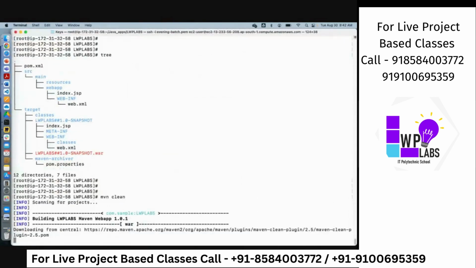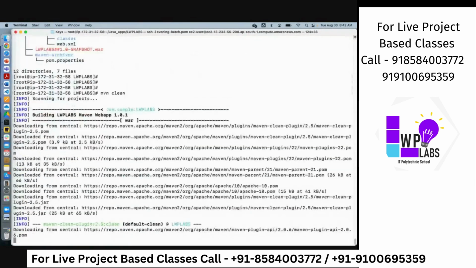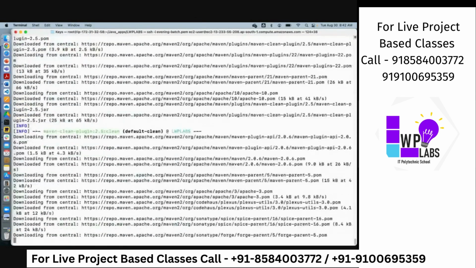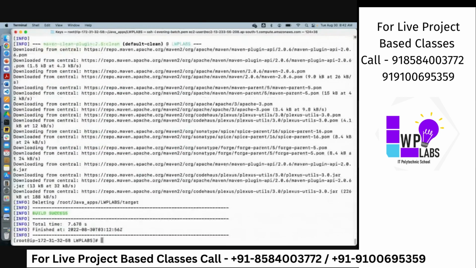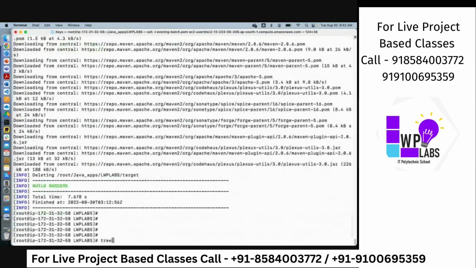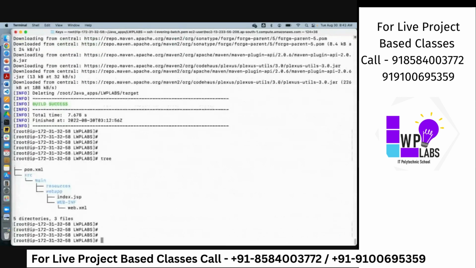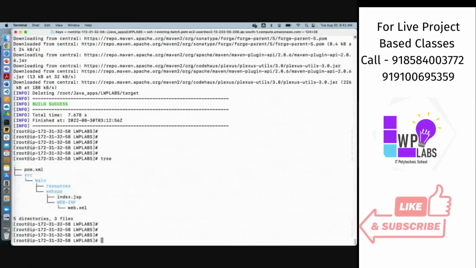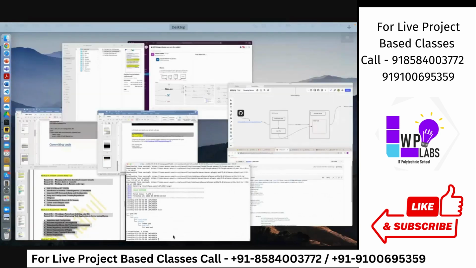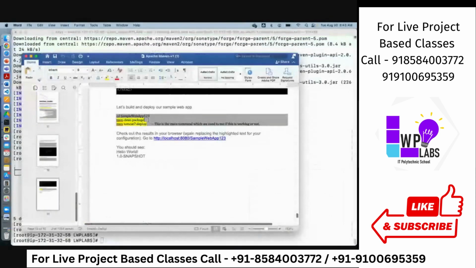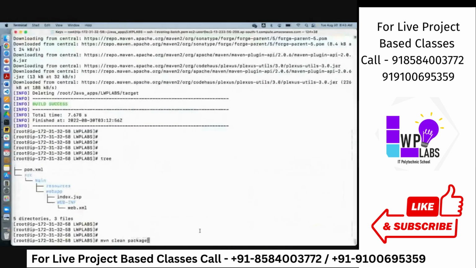Okay, so you guys will see now it is downloading. Previously it was not downloaded, right? Yes. Okay, so build was success. So now MVN clean executed perfectly, right? Yes. So what is the next command? MVN package. So MVN clean and package. Now I was doing the MVN clean again and again MVN package.